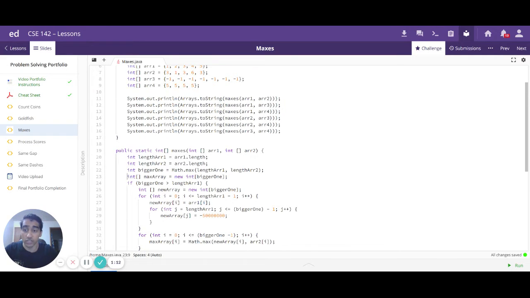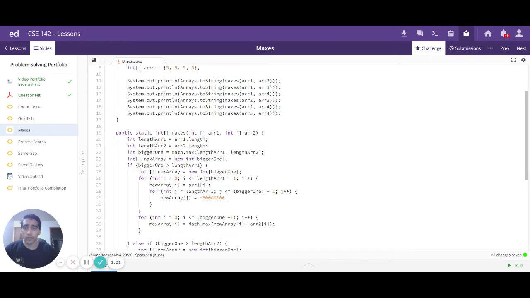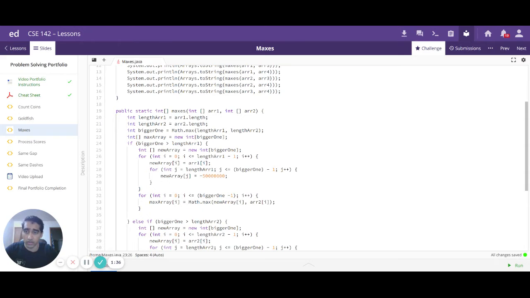And then this new array, this max array, which is going to contain all my maxes, I set equal to a new int array filled with all zeros, of the length of the bigger one. So it's going to be the length of the bigger one. And then I'm going to check. These two conditions right here, the if and else if, are checking if the length of one array is bigger than the other one.